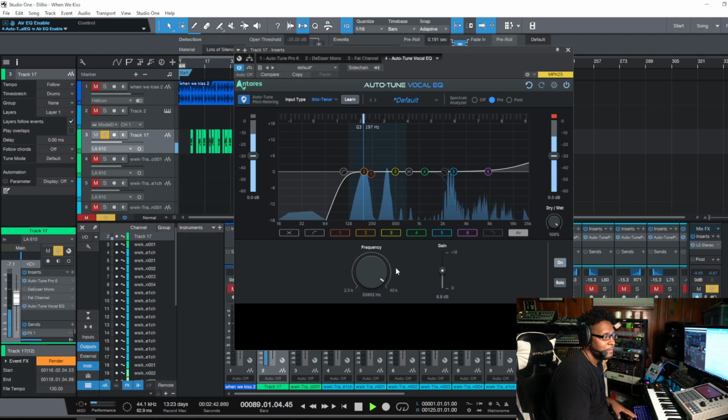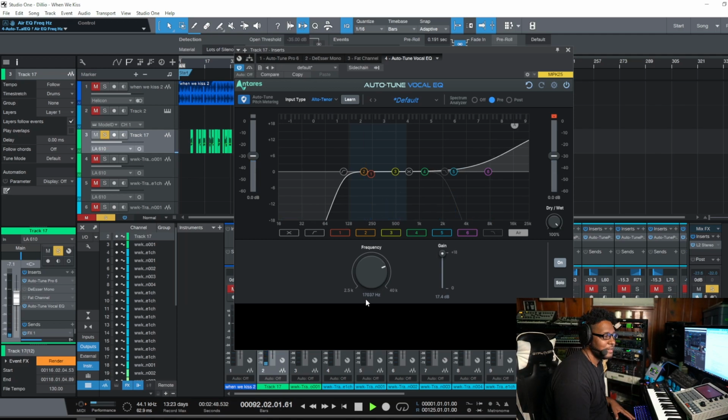When we kiss. And as you can see, even though I'm boosting beyond the hearing range, there are harmonics that affect the regular range. When we kiss. Bring a little bit of air up in there. I'm going to exaggerate a little bit right there. When we kiss.